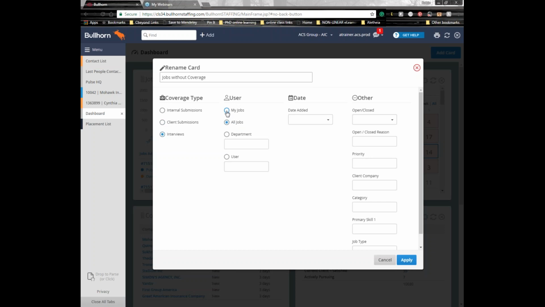And if you're maybe just a BDM and you only want to see your jobs and track their coverage, then you can just select My Jobs here. Or if you're a manager or you're part of different departments, you can select department and choose those here. You can even do, say you are a BDM and you want to see the ones that haven't been submitted to the client and also were added within the last month, then you can narrow that down as well.